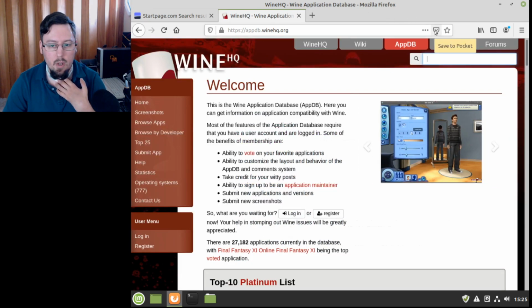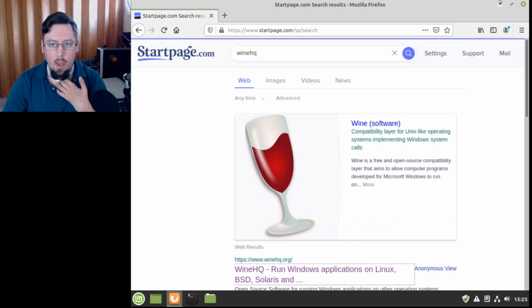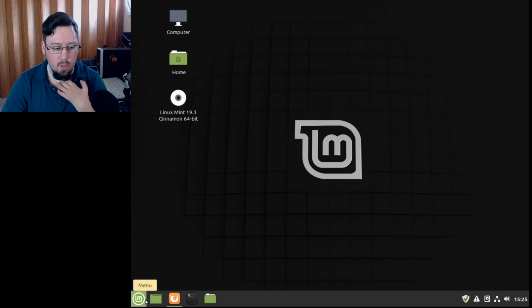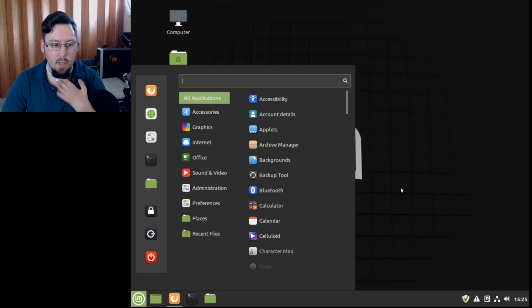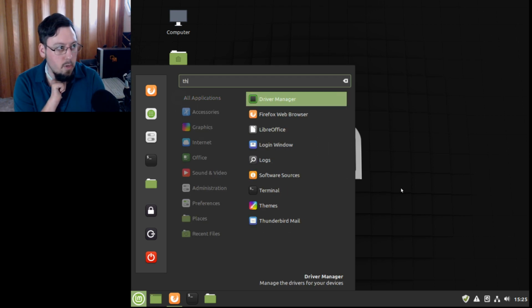Lots of noise back there, sorry about that. Alright, so that's that, and let's go ahead and change some themes in Linux here. I'm just going to hit the start menu equivalent and type the word themes.